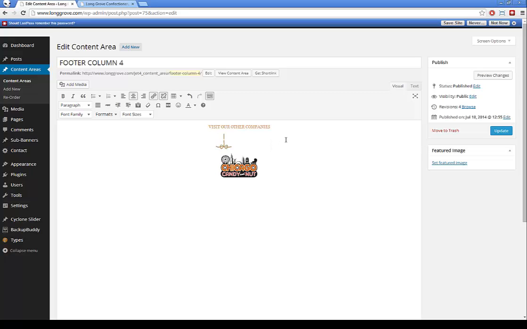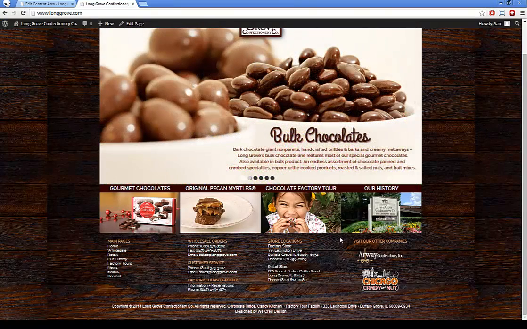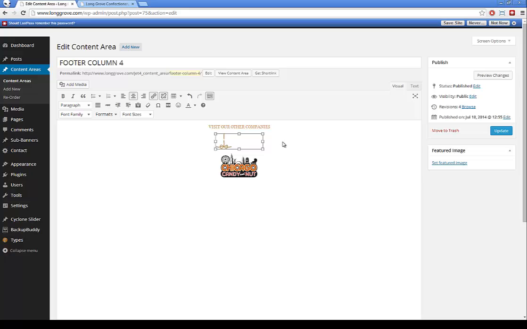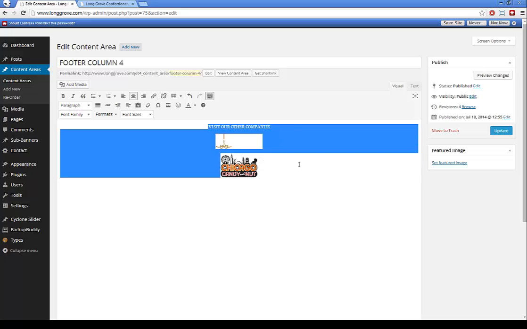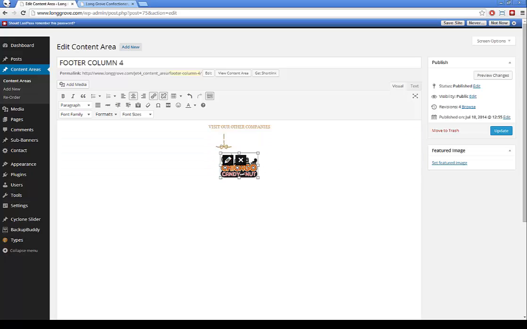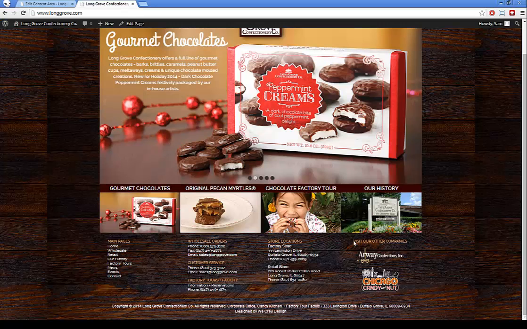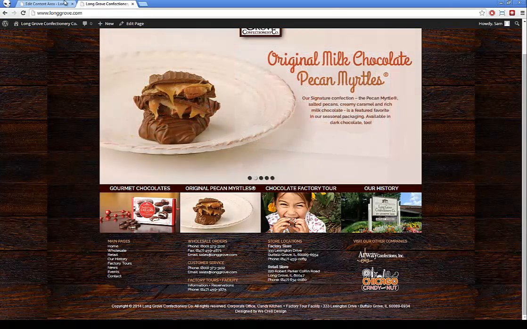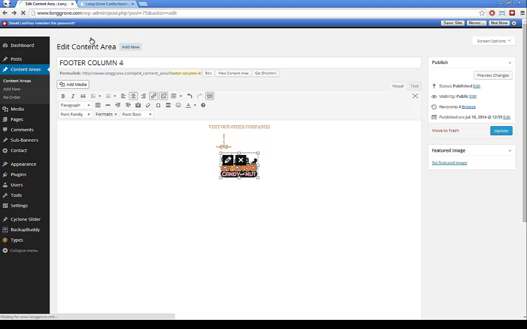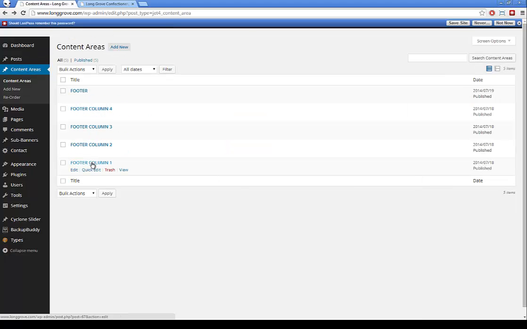This one looks kind of weird, but it's just because it's a PNG transparent with our wording being white, and because this is a white background, you don't see it. Maybe if I highlight everything, nope, still can't see it. But yeah, so if you want to edit these sections here, they're under content areas, and then the appropriate columns. So 1, 2, 3, and 4.